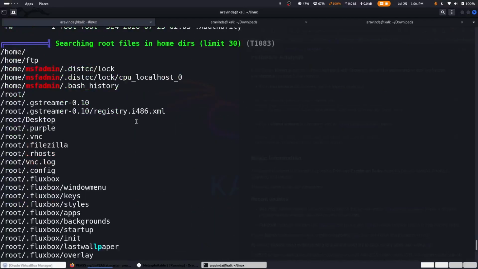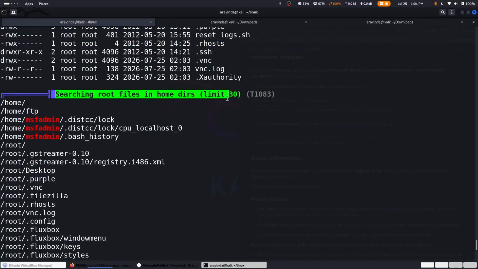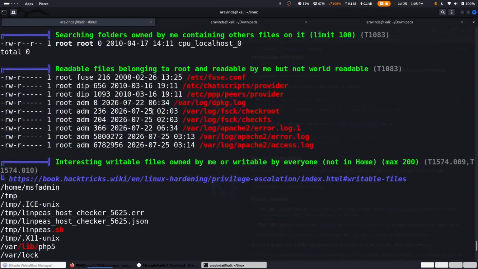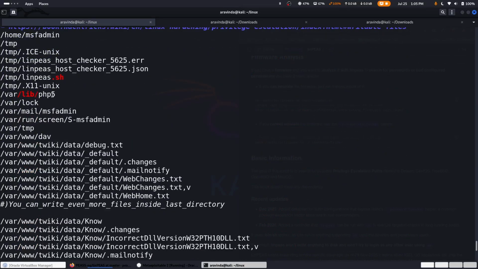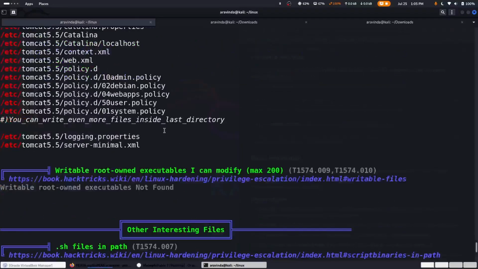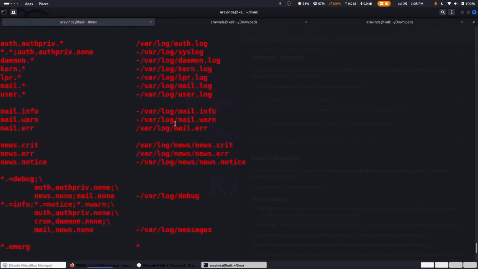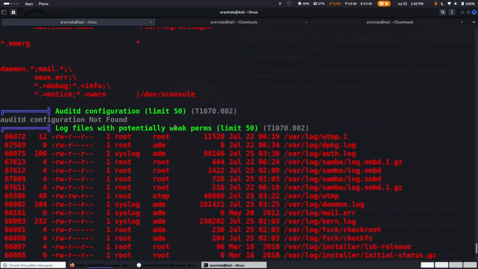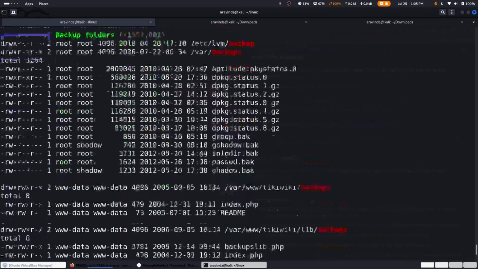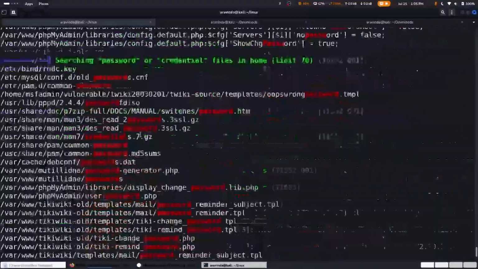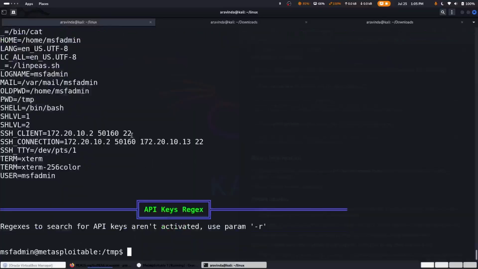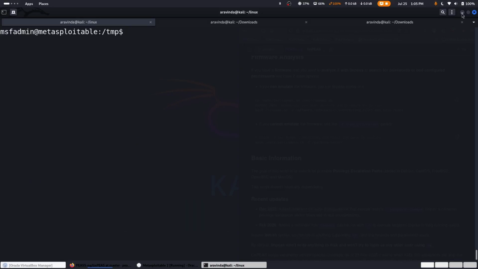And next, let's go further down, searching root files in home directories, and this shows linpeas.sh and group writable files. And just go through this and try to find a privilege escalation path, just like we found for NFS. And let's clear the screen.